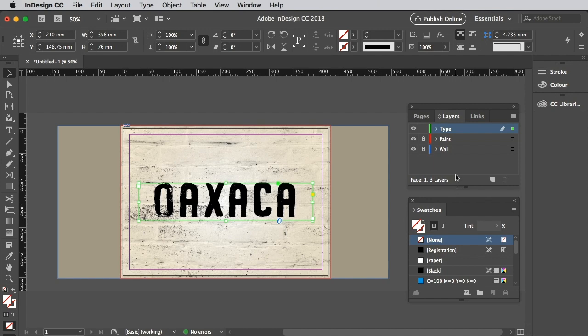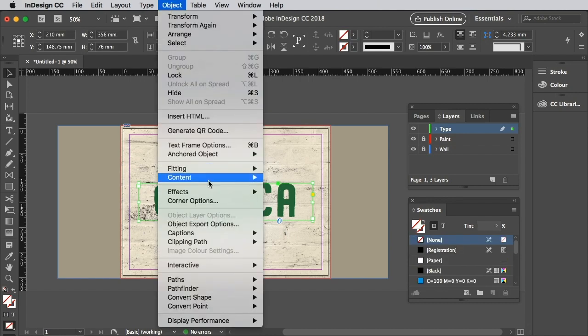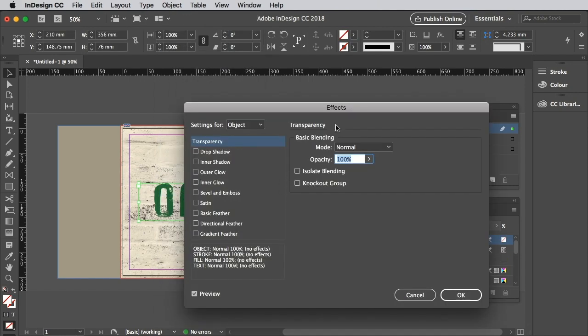Let's switch the font color to green from the swatches panel. With the text frame selected, go to Object, Effects, Transparency. Set the mode to Multiply and the opacity to 95%.